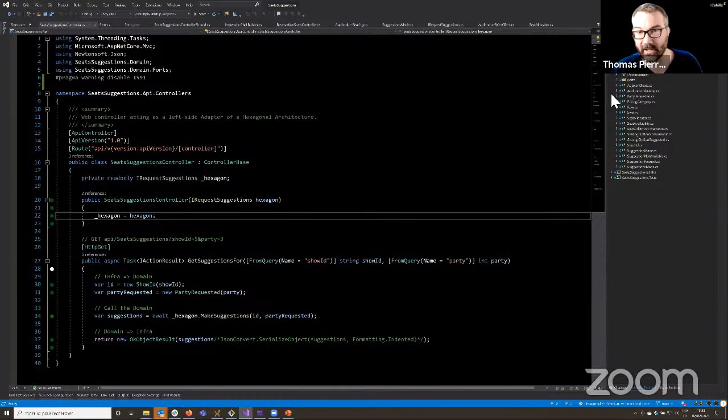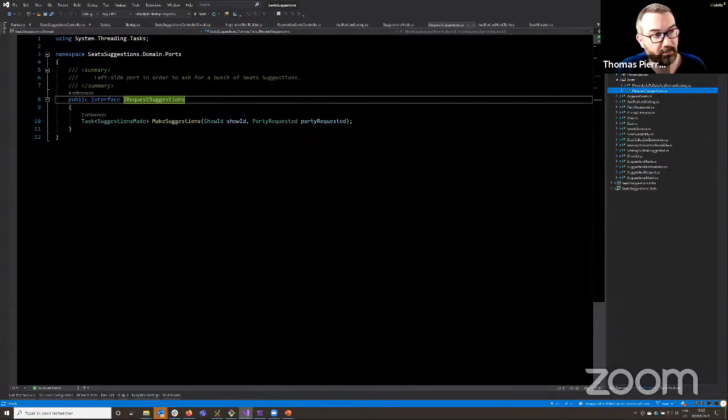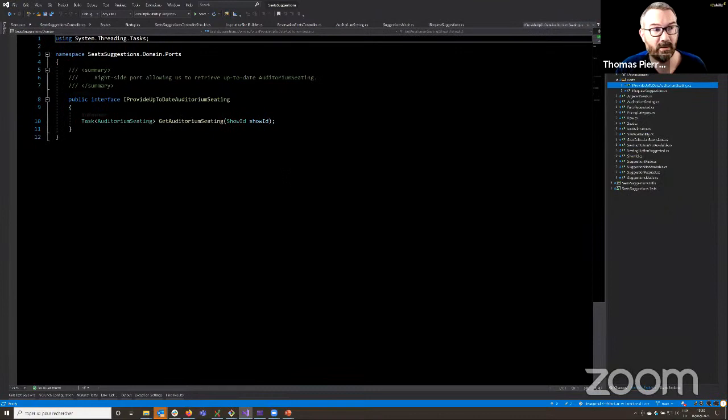And we also have within the domain, logically, the ports. The left side port, I request suggestions, which is only one method, which is please make suggestions, providing a show ID and a party requested, and returning a promise of suggestions made. And the right side port, the one in front of the SEL, I would say, the get auditorium seating, just a show ID, and I will get an auditorium seating which contains everything that I will need to work. So this is the right side port. Then what do we have? We have the infrastructure code here with some adapters.